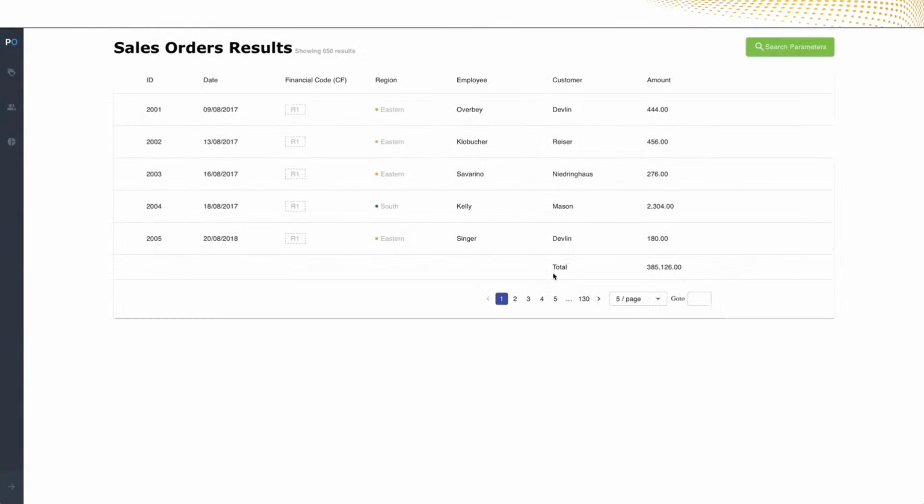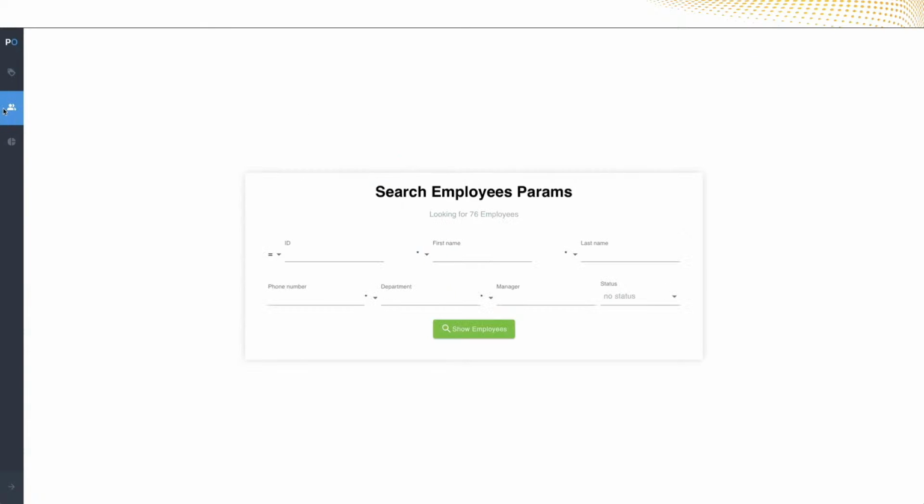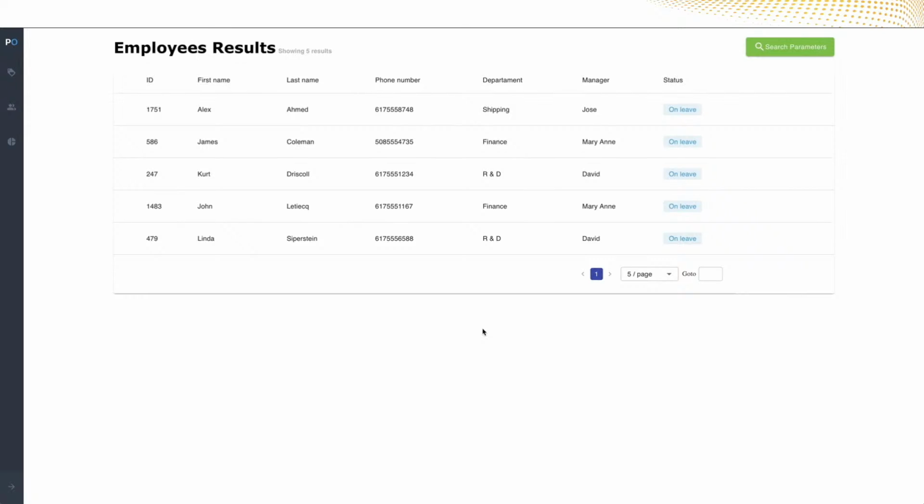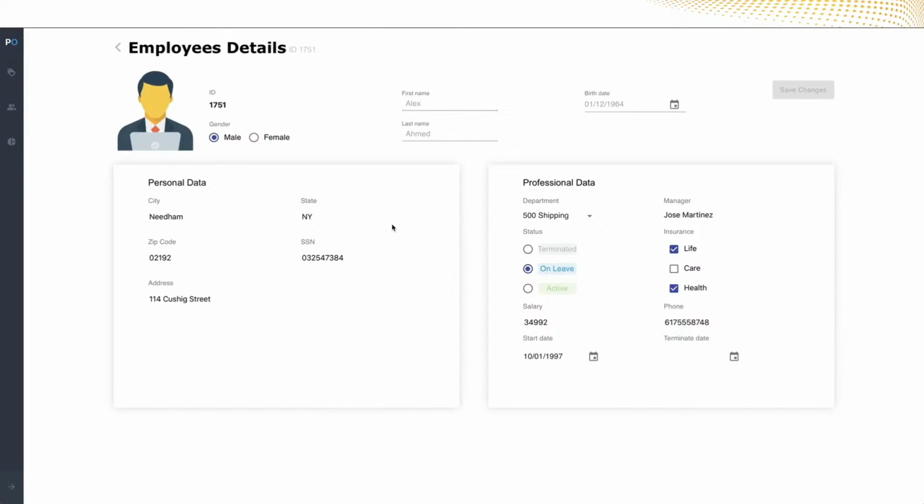Okay, let's go back to the sales order results, and let's switch to the search employees. We have 76 employees. We will use the filters this time, and these are the employees, only 5 records. Let's go to See Details. So I'm showing you around the window. It's similar to what we had in the PowerBuilder application according to the specifications. You see that the Save Change button works in the same way, and the personal and professional data are now shown side by side.